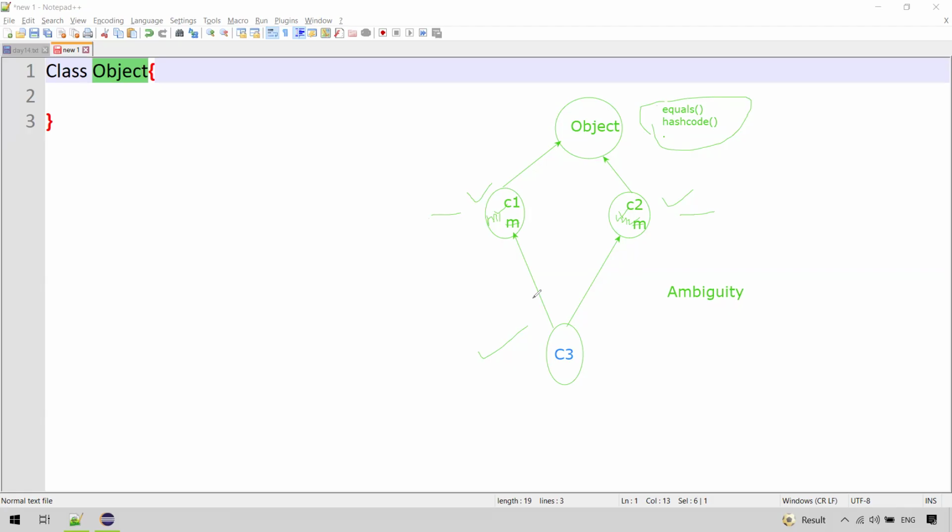Now what happens? C3 wants to inherit more than one parent. When it tries to do that, it is again an ambiguity. From which class does it have to get equals and hashCode? It can't actually have these methods inherited, because it doesn't know which equals or hashCode method it has to inherit from. Both the classes it is trying to inherit have the two methods, equals and hashCode, equally. So it can't resolve this ambiguity of which class it has to get the method from.